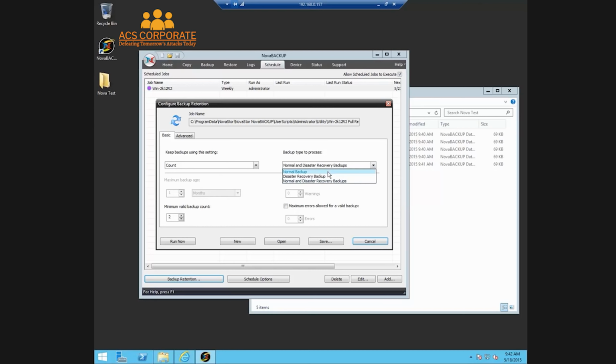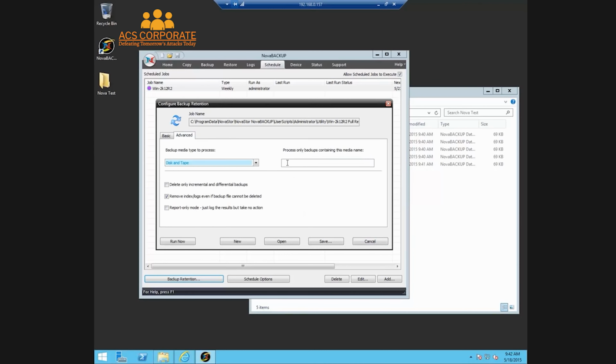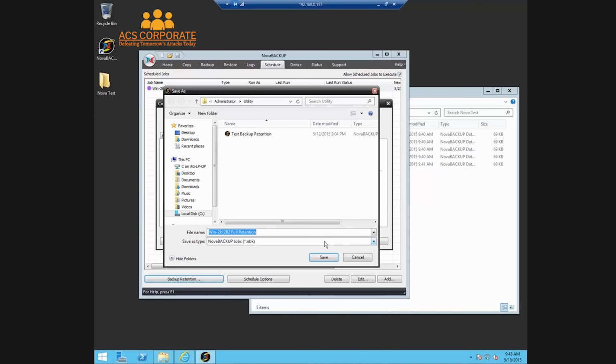Change this process to normal backup. Click on Advanced. Since we are only doing to disk, click on Disk. Uncheck Remove Index Logs. And tell the backups that it wants to process. For this example, it's our current server. Click on Save. And click on Save one more time.